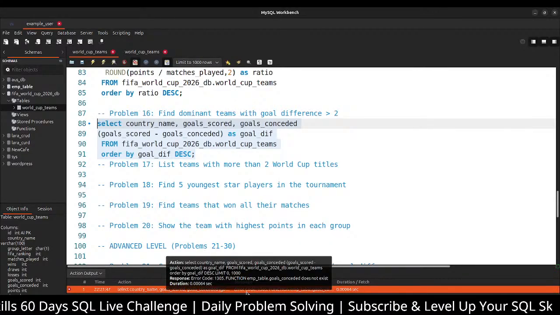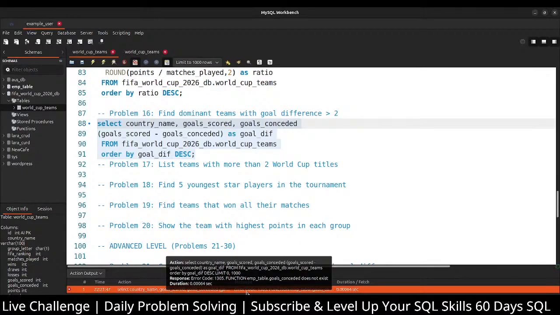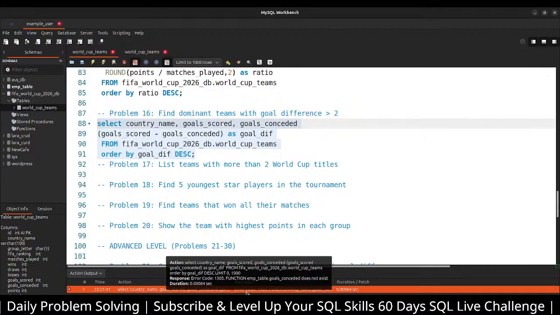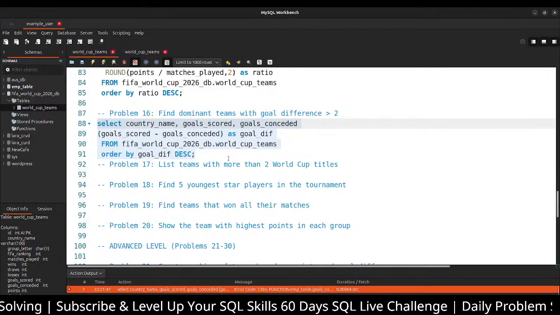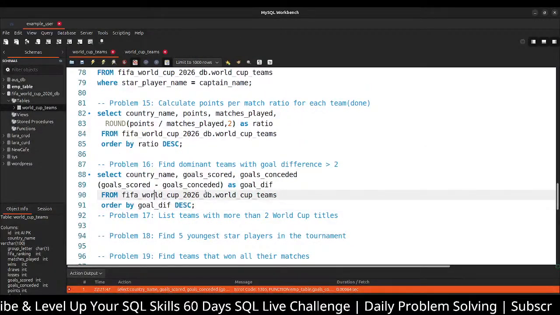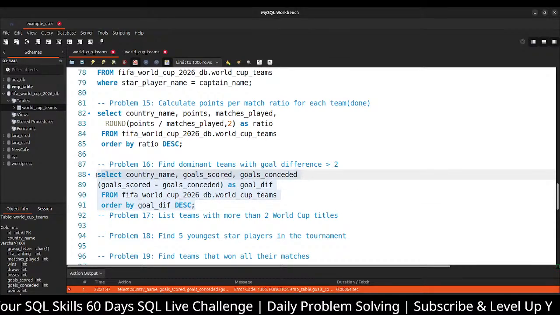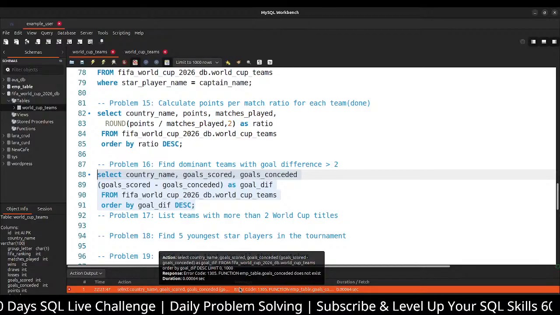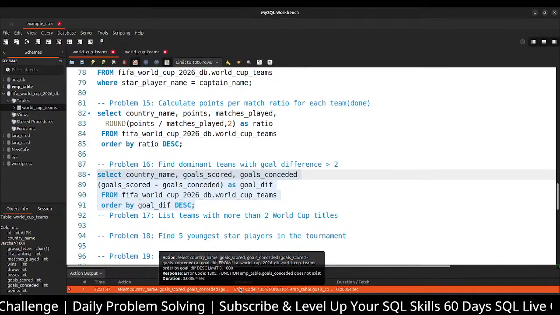The error is for select country name, goals scored. It is giving an error: function employee table does not exist. What? Employee table? I am selecting from FIFA World Cup. From where is it coming? Employee table, goals conceded.